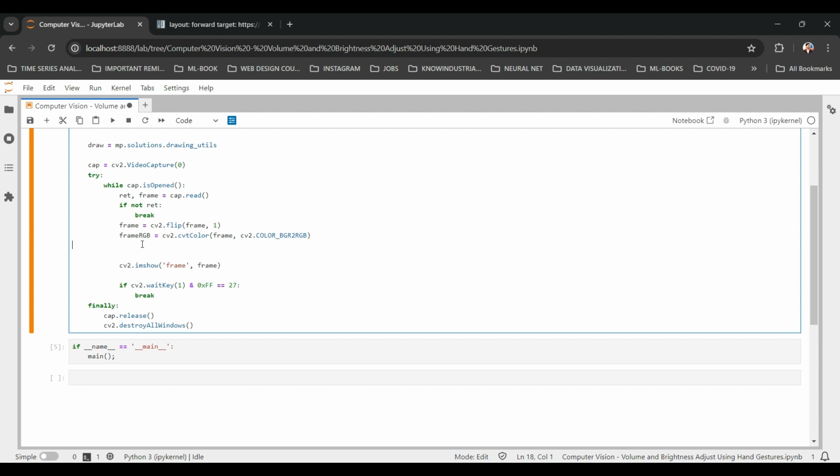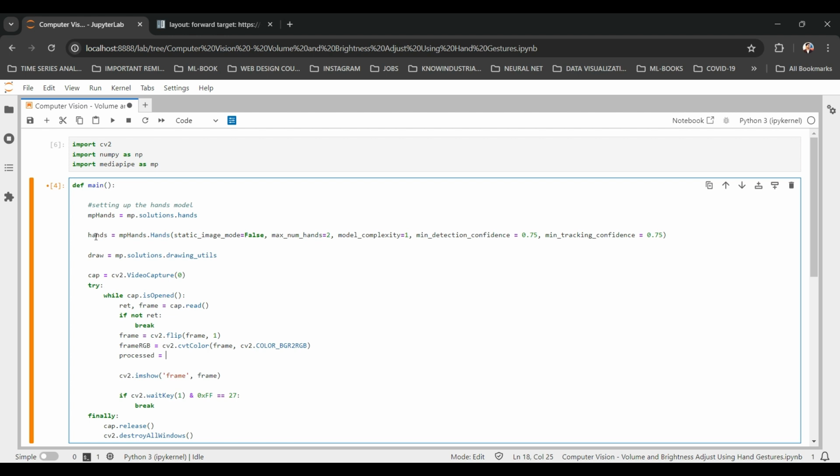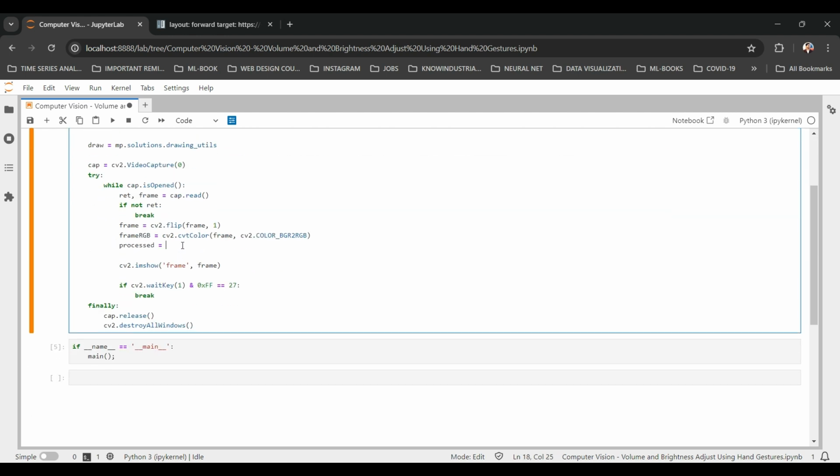So we have received the frame. We have got the frame in RGB format, and we will process it. We will use the hands model that we have created to process it. We'll say processed is equal to our hands model dot process, and we will pass in this frame. So this will process the frame and detect the hands, everything.